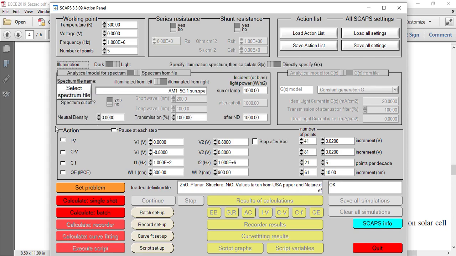We need to give light to the solar cell. Today we are interested only in the IV characteristic of the solar cell. Let's give the starting value of the voltage as 0. The end value is around 2. Please note that why we are giving 2 is discussed in our previous video, and we want to stop our simulation at VOC.